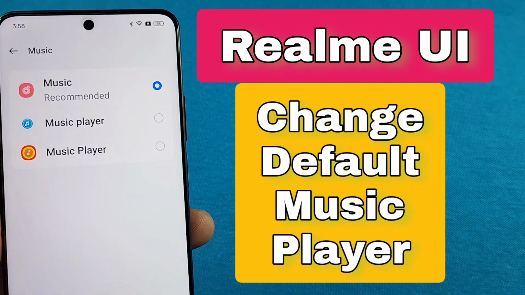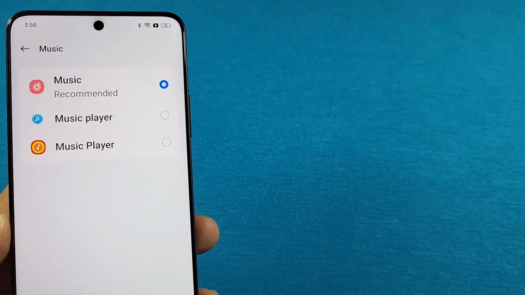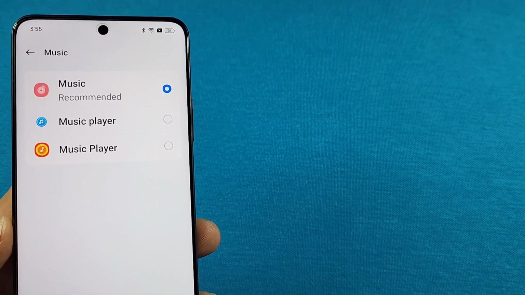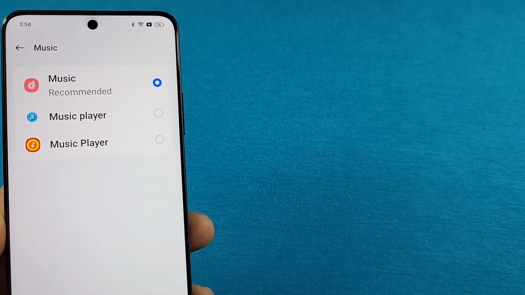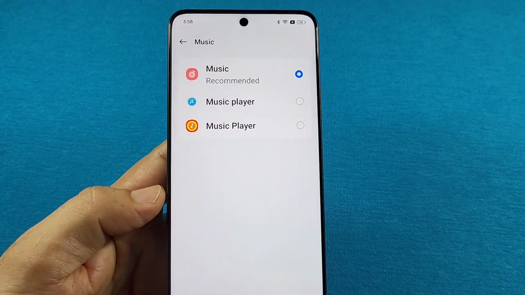Here's how you can change which music player on your Realme or Oppo phone will have the songs saved into them so that they can be stored and ready to play whenever you open up that player, okay? So this is changing the default music player.